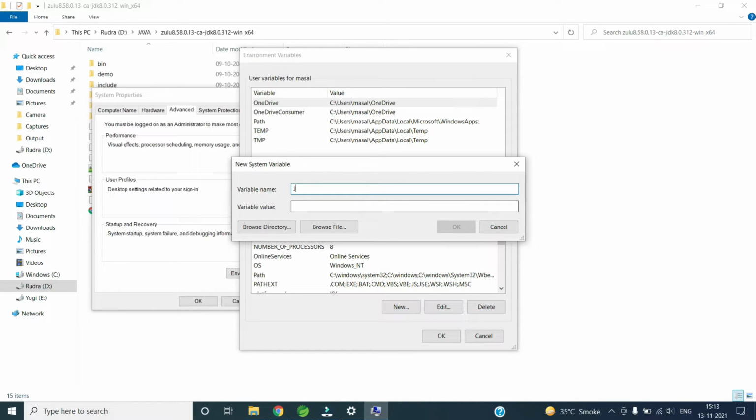Set up the first variable, JAVA_HOME, for the Java home directory. First check whether JAVA_HOME is present or not. If present, then replace it, and if not, then you can simply add it. Use the variable name JAVA_HOME and the value should be the path which is copied, which is the home directory path.